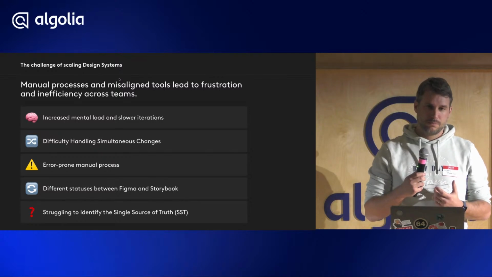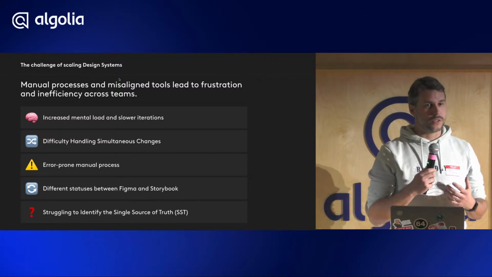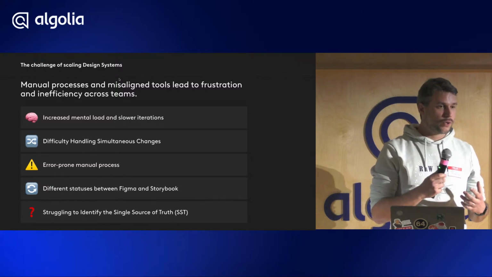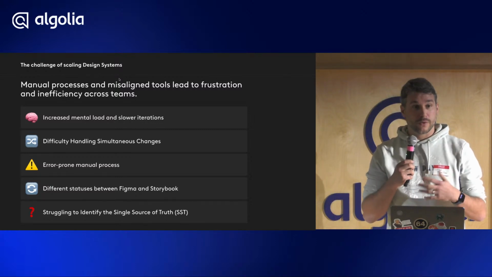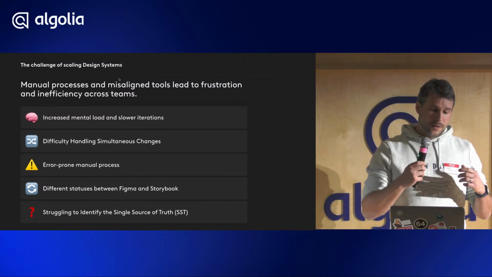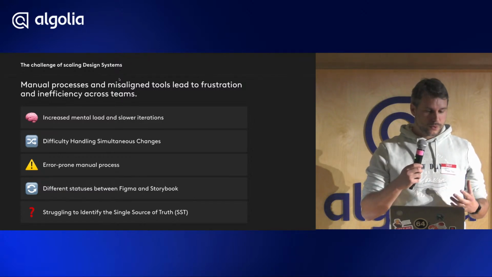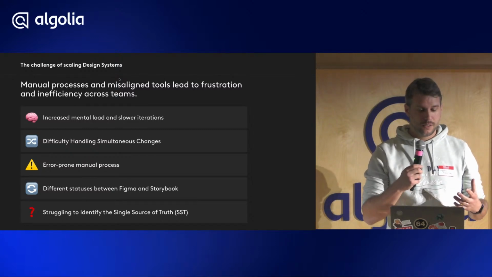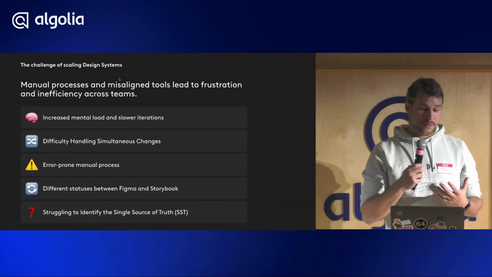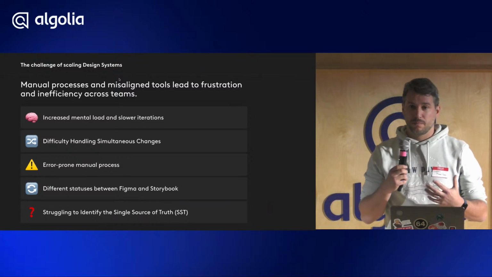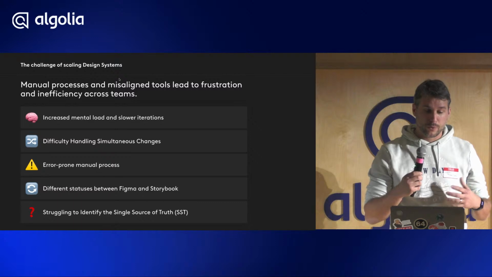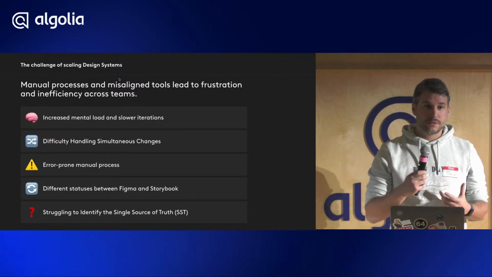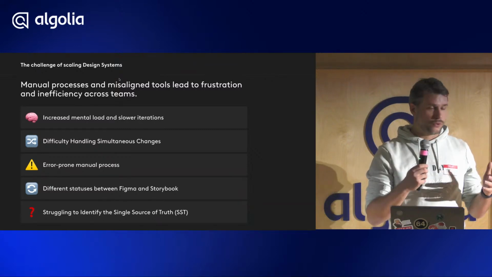We have difficulty handling simultaneous changes. If an engineer is going through the development of a component and the designer changes the component at the same time, it's difficult. It's a completely error-prone manual process. It directly impacts the quality and the delivery. We end up with different statuses in Figma and in Storybook at the same time for the same component. So it's difficult for either the designer or the developer to identify the single source of truth, also known as SST.